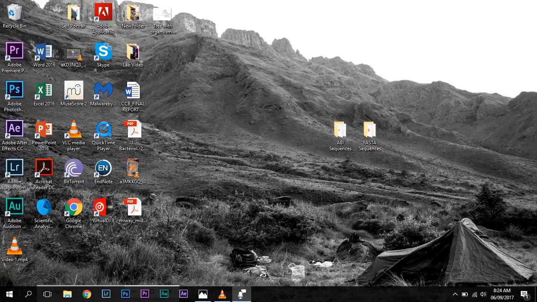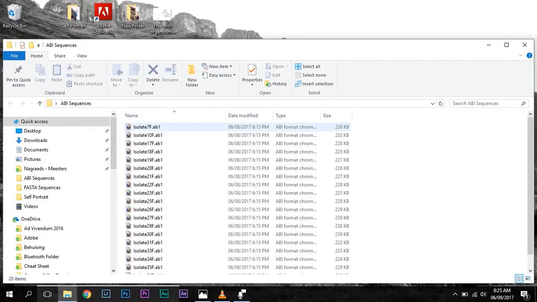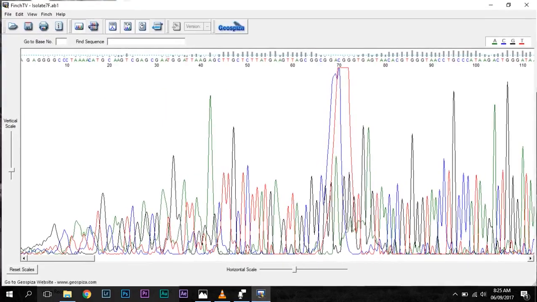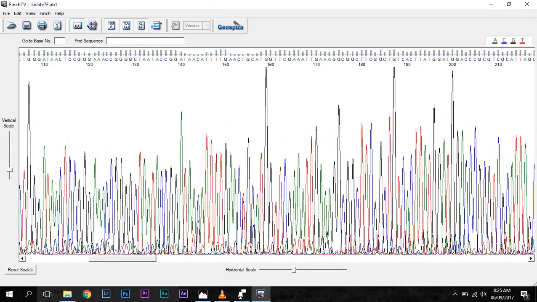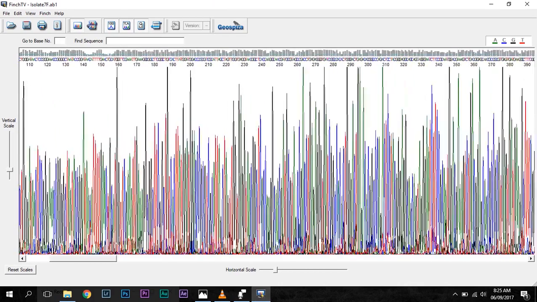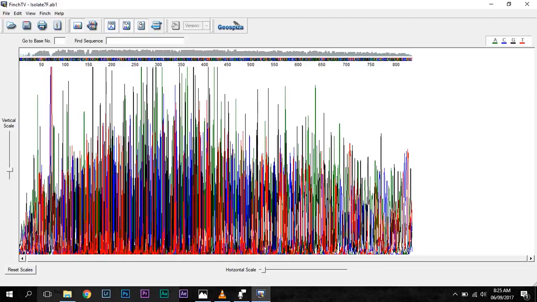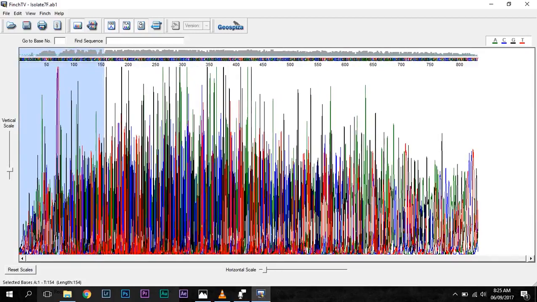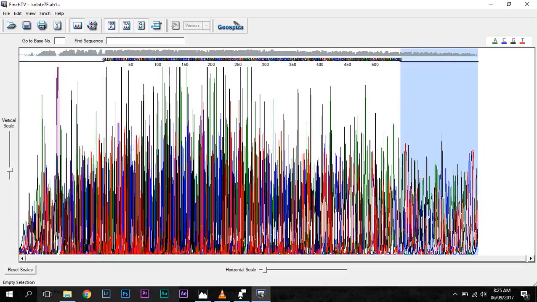So your first step would be to open your chromatograms in Finch TV or another appropriate program. Okay, then you have your chromatograms like this. What I'm going to do is zoom out of the sequence, and then trim the ends based on the quality bars at the top, like that. So I trimmed the 5' and the 3' end residues.